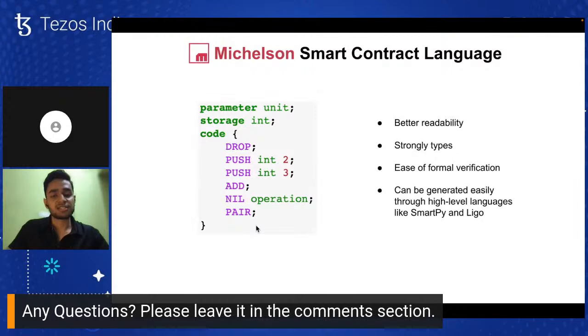Now, Tezos changes that with something called the Michelson smart contract language. Michelson is a sort of high-level language, and as you can see, this looks something like assembly, but we have types here. So this is slightly higher level. The one thing it offers is better readability. You can figure out what's going to happen with the money you send to the contract.